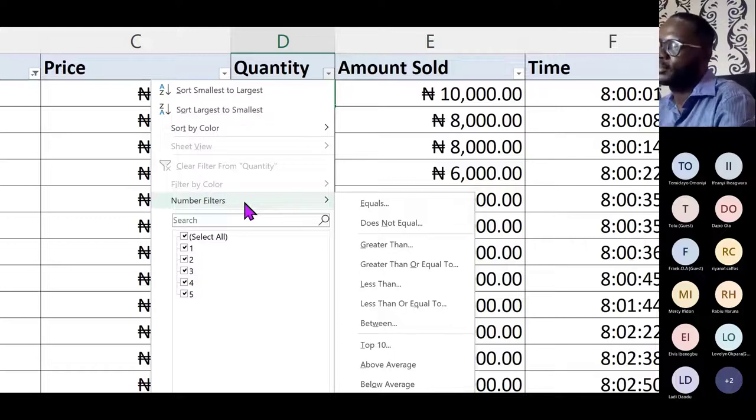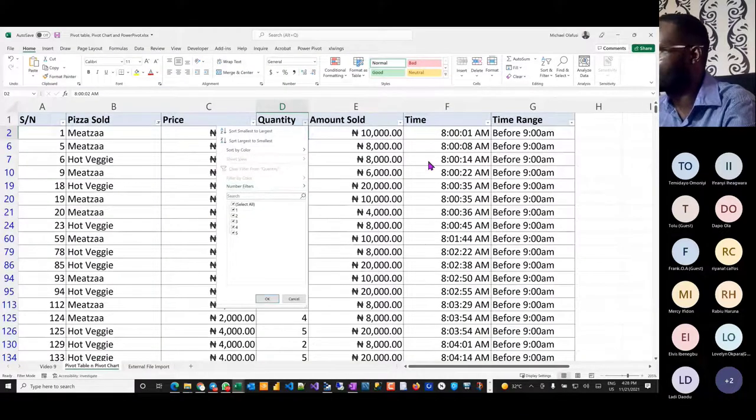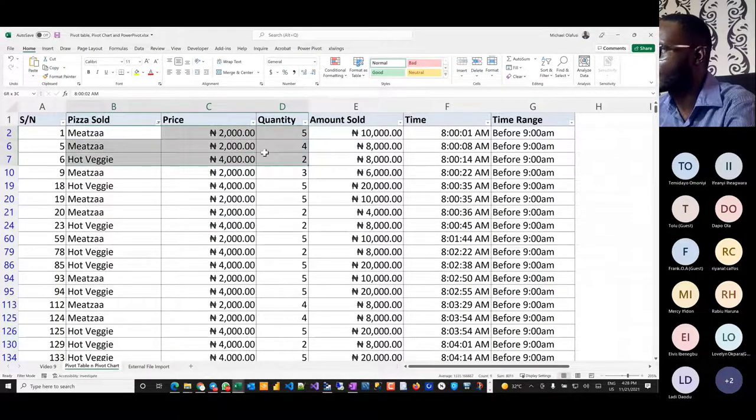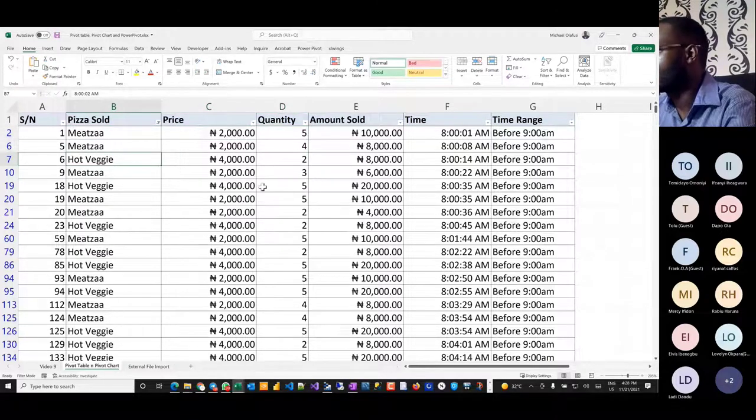So I can't go forward. That's the problem. I can't go beyond this stage because I have conflicting conditions. I have the condition for Mixer different from the condition for Hot Veggie. So what do I do, right?